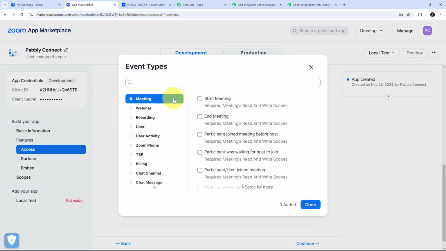And here I'm going to add an event of my meeting. So here I want to get all the details of my meeting registrant that I'm going to get from Zoom. And I want to send that registrant detail to Pabbly Connect. So here in the event type, I have first selected meeting, but if you want to use the webinar option, you can select that too. And you can get the details of your webinar registration automatically in Pabbly Connect too.